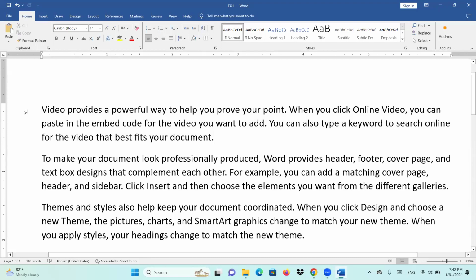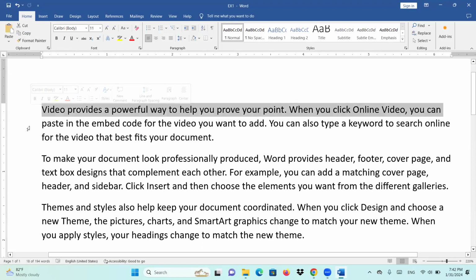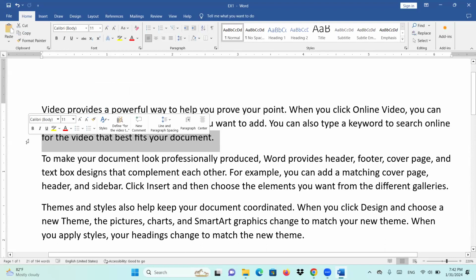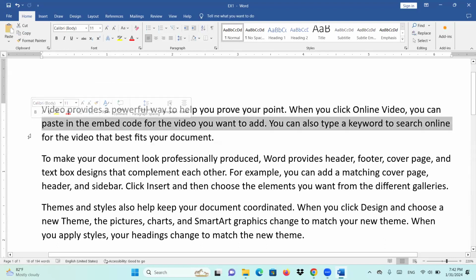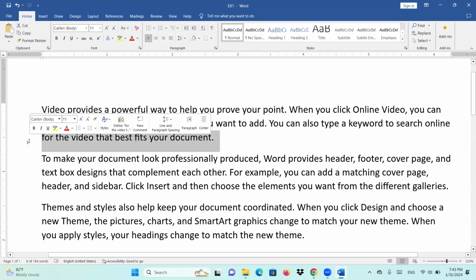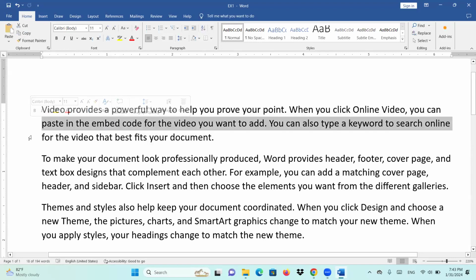The other way is, if you want to select this first line, now you can see this cursor, right? Now it's a vertical line. When you move this cursor towards the left side, now you can see this is an arrow symbol. Now I'm in the left margin, right? So when you click on here, the entire line will be selected. Like this, you can select the entire line, right? Just click on the margin area, then the entire line will be selected.